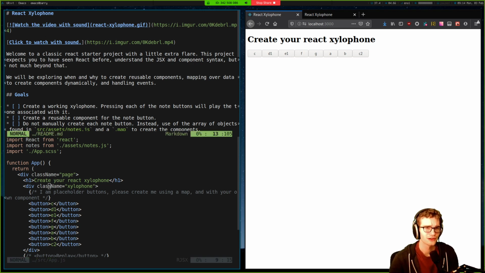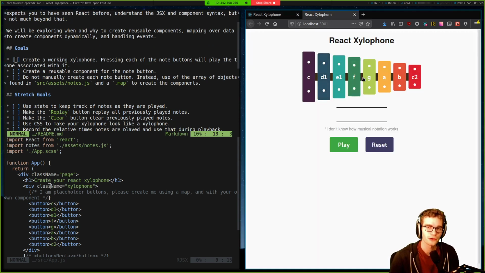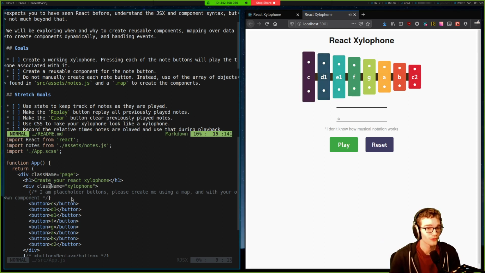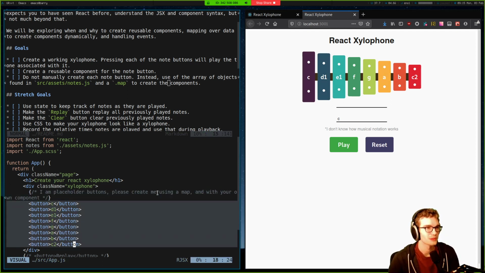Let's take a look at our goals here. So our goal is to create a working xylophone like we saw. An important thing is I want all of these bars to be a component. I want to abstract what it means to be one of these buttons that plays a musical note, and then I want to use it over and over again. Another thing that's important is I do not want us to hard code all of these buttons in here.